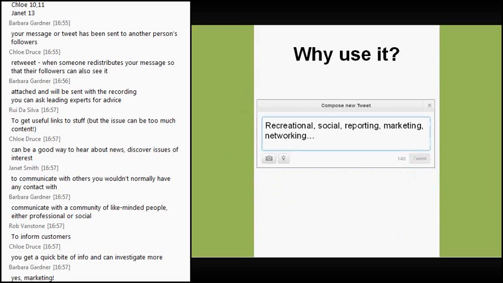Then here's a tweet from me for why use it. You can use it recreationally. I use it to chat with people when I'm on the beach, when I'm on the bus. You can use it socially, as a means of connecting with other people as well. You can use it for reporting purposes. I found that, for example, during the Japanese earthquake a few years ago, following Twitter was a much more effective means of finding out what was going on the ground than following the BBC, for example. Rob and Barbara also mentioned marketing, and we can use it for networking.